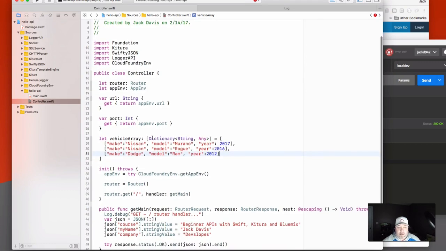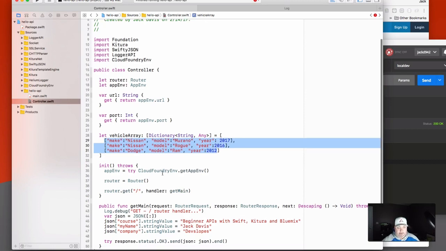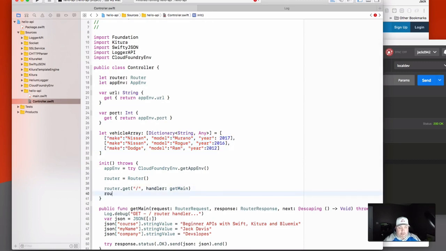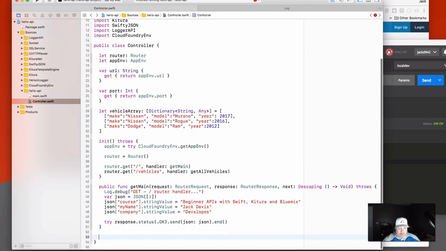So we've got a vehicle array here, and these are our dictionary objects. And what we're going to do is create another route, and we'll just add it right here. And this is just going to be a get for vehicles. And we'll just make a function called getAllVehicles. How about that? So we'll just skip down here and create another function. And we've got a request.